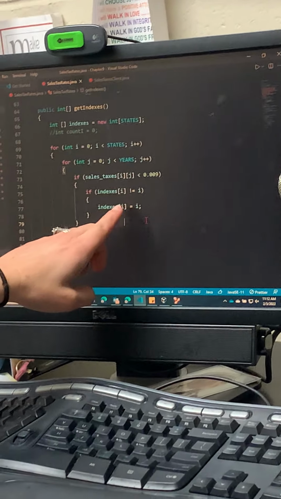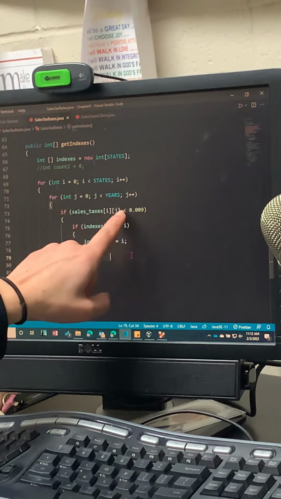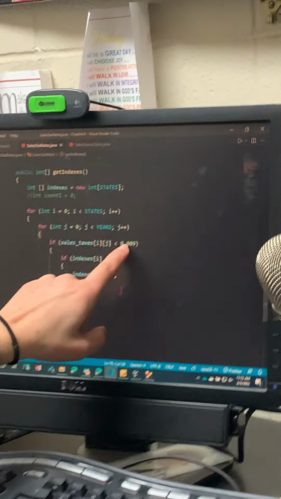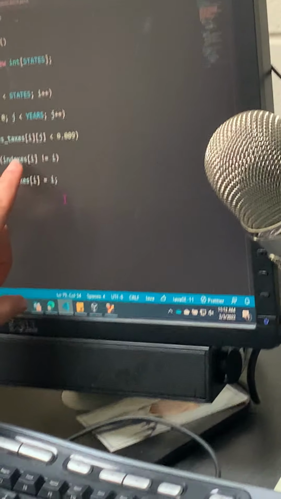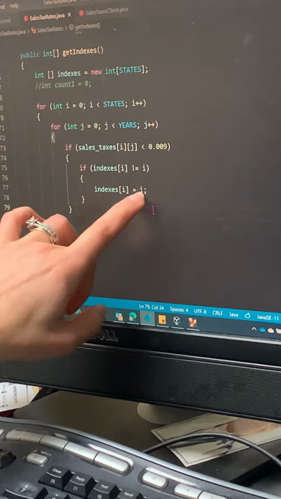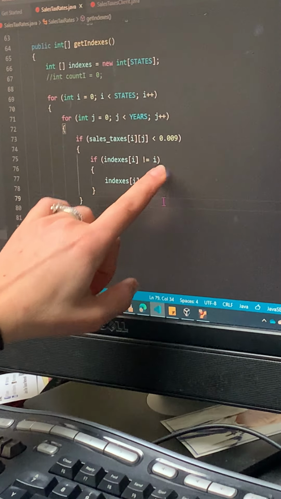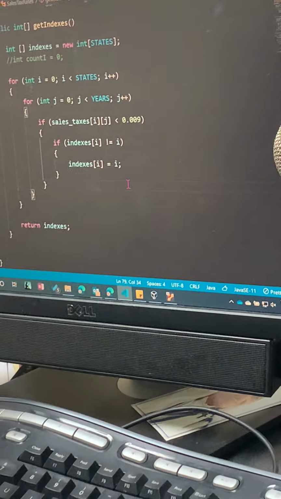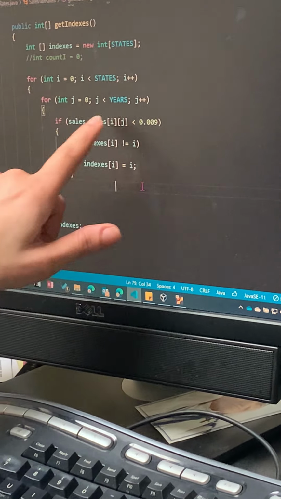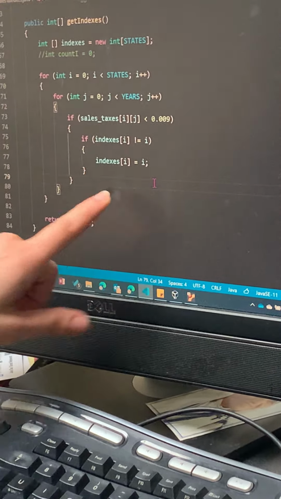A method returns an array of indexes of the states that have had at least 1 year with the tax rate less than 0.001. So this is what it is. I don't know what else to do. I need to store the index of that state in the array, which has a tax rate less than 0.09. We change that. But when do I put that index there? If it's already there, I'm not going to add it again, or I'm going to have duplicates like you were having. I'm only going to put the index in that array if it's not there.